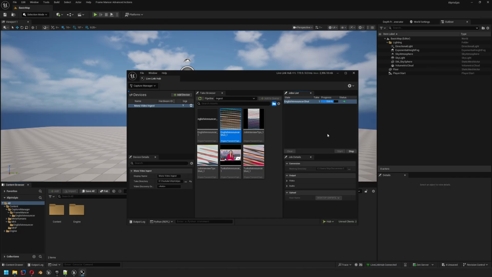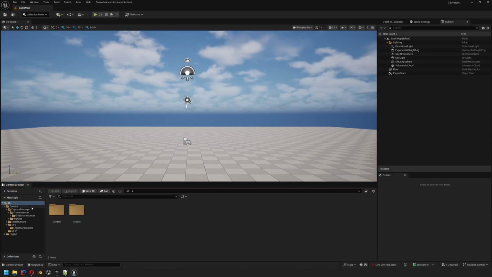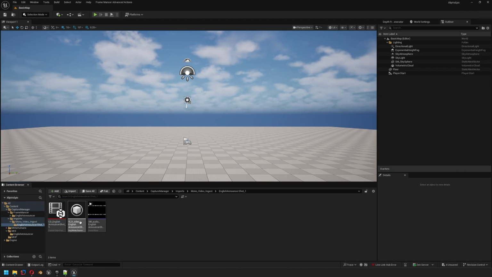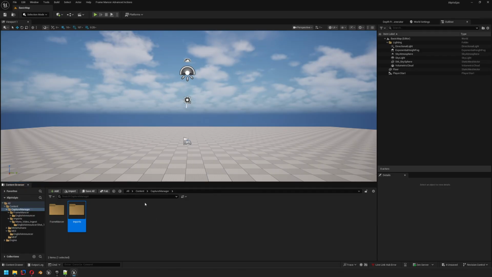It will ingest our video, and this is done. So we can close this one. I will go to content and capture manager. As you can see, imports, it created the capture data and the announcer shots here. So what we will do next, we don't need to do any processing afterwards.